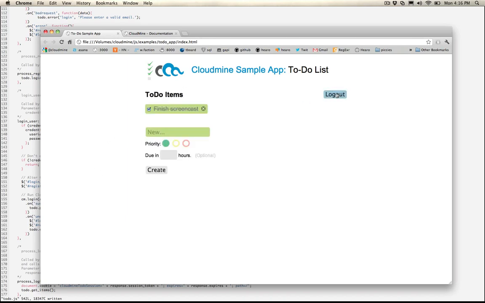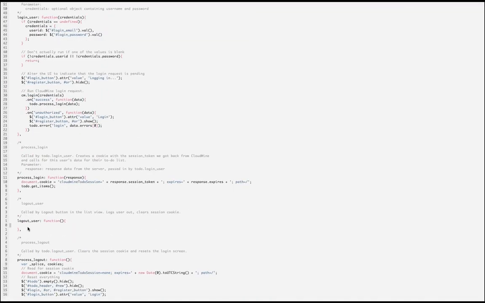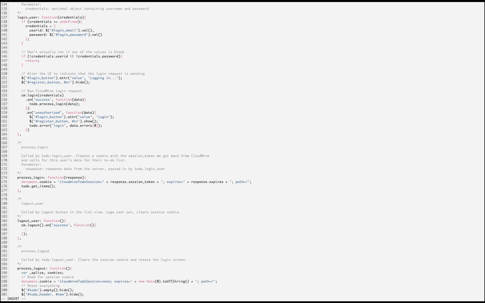It's very simple, and now this logout button needs its own function. So let's go down here into logout user, and we can do the same thing that we did above with CloudMine's library, but we're going to use the logout method instead. The logout method doesn't even take any parameters. It's just a simple logout method telling the server, okay, the session's over, and when that completes successfully, we're just going to change the user interface to show the login screen again and clear that session cookie.